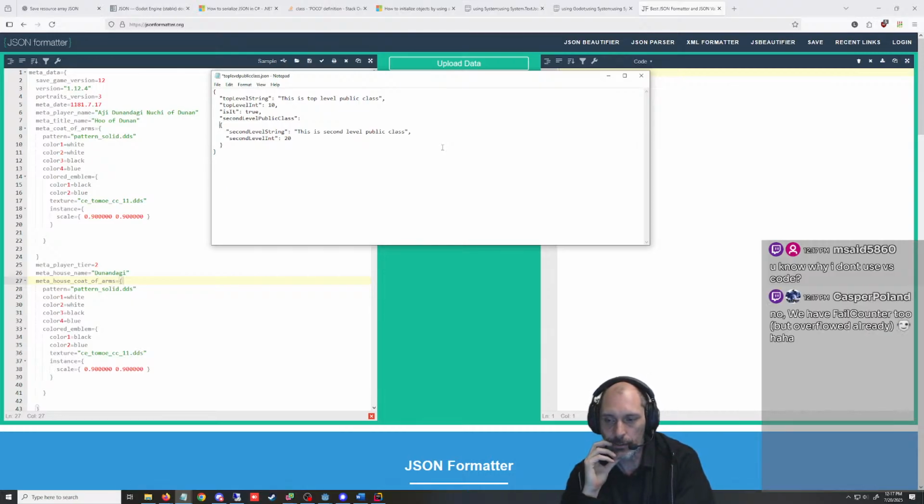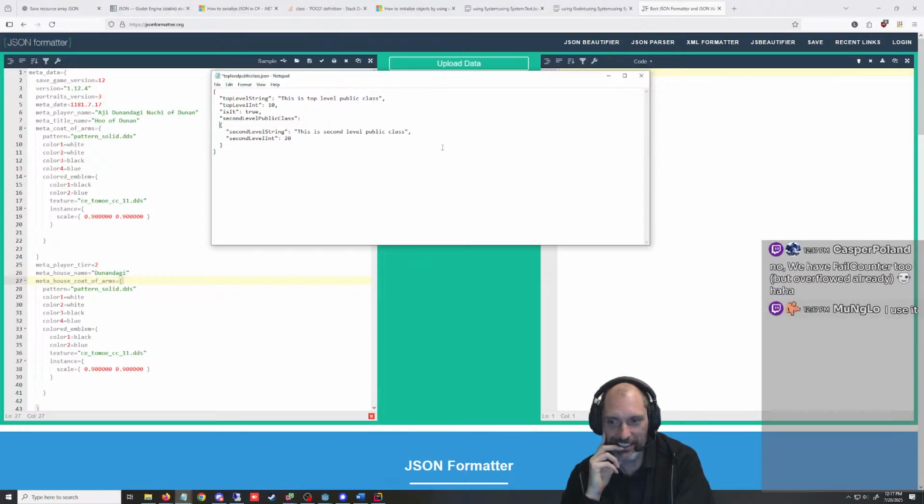You know why I don't use VS Code? Why don't you use VS Code? I think almost everyone here uses VS Code, besides me. Munglo, you, Casper, you, chat, VS Code? We have, oh, that's a different counter.